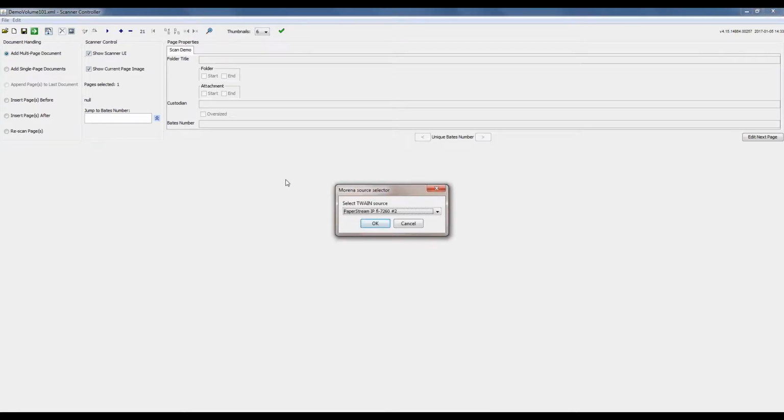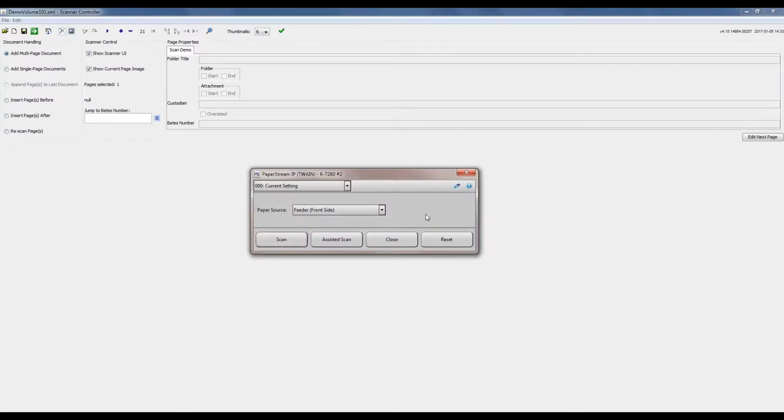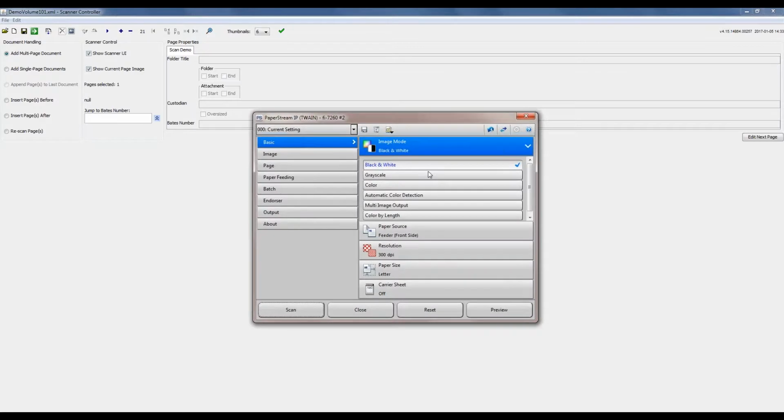I already have the scanning software up and ready to go. I am now feeding multiple pages in through my scanner. PowerHouse works with most commercially available scanners, utilizing the industry standard Twain driver.